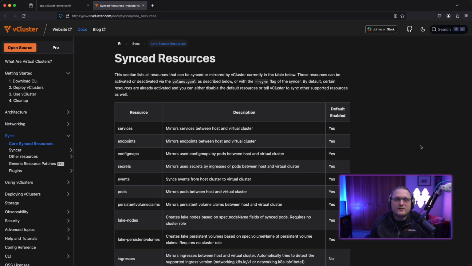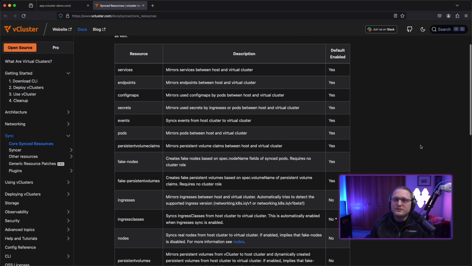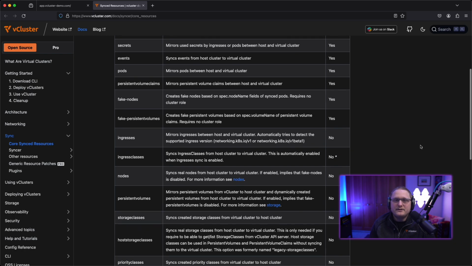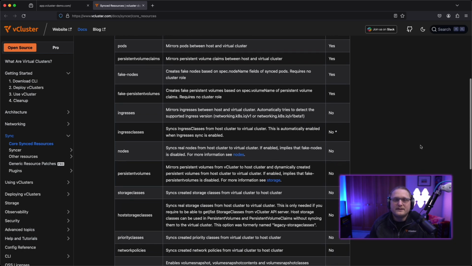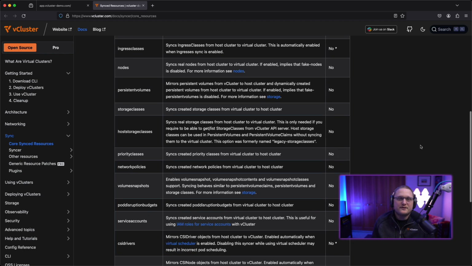So here's a list of our synced resources that you can actually use. If you check out the vCluster docs, you'll be able to find this. So we're just using one. We're just doing ingress, but you can do a lot more than that, right? There's a whole listing here, like storage class, persistent volumes, and a lot more. But these are kind of the defaults that you're going to have in Kubernetes anyways.